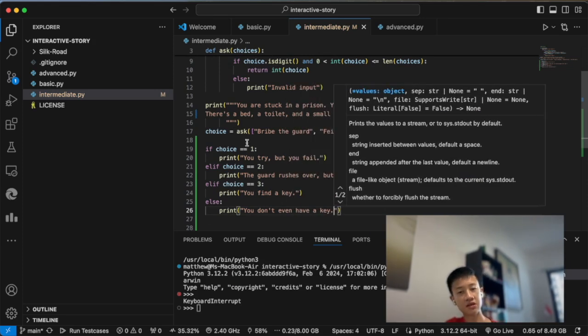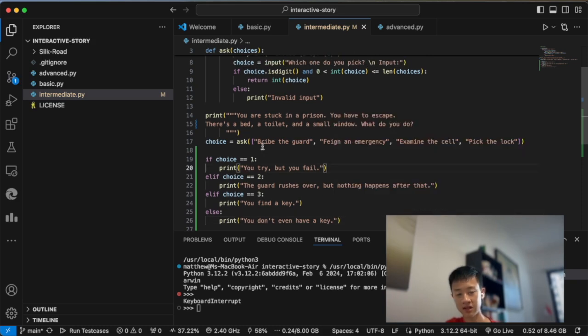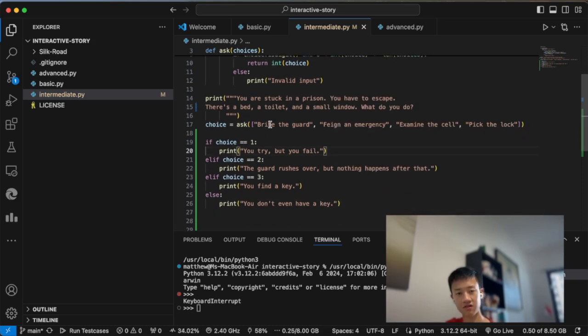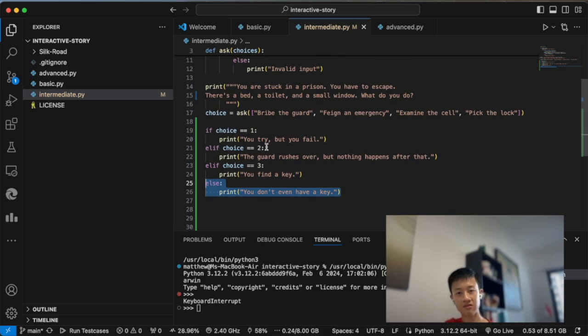Make sure that when you're writing your code, you're considering the path that the player takes. For example, they haven't examined the cell yet, so they will not find a key. Even if you say that they have a key if their choice is three, they won't if their choice is four. However, the correct thing to do is first examine the cell, and then pick the lock. And so you have to ask the same question twice.